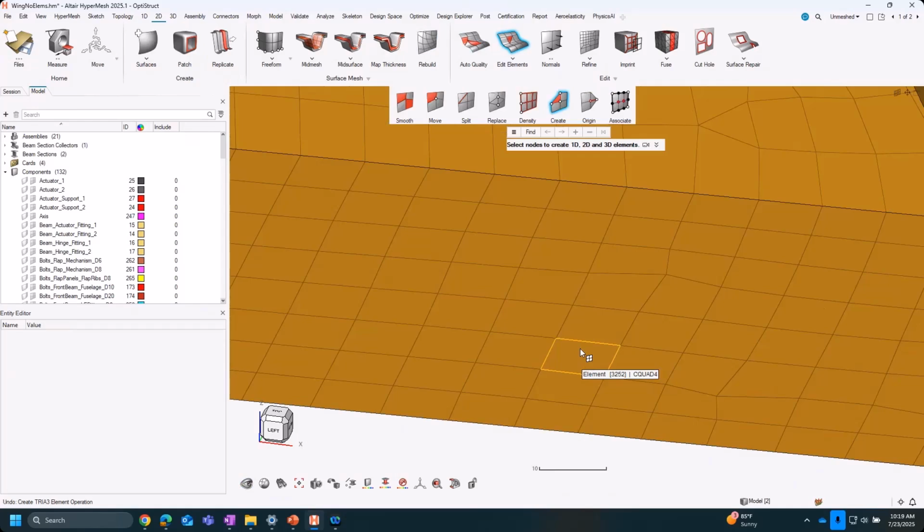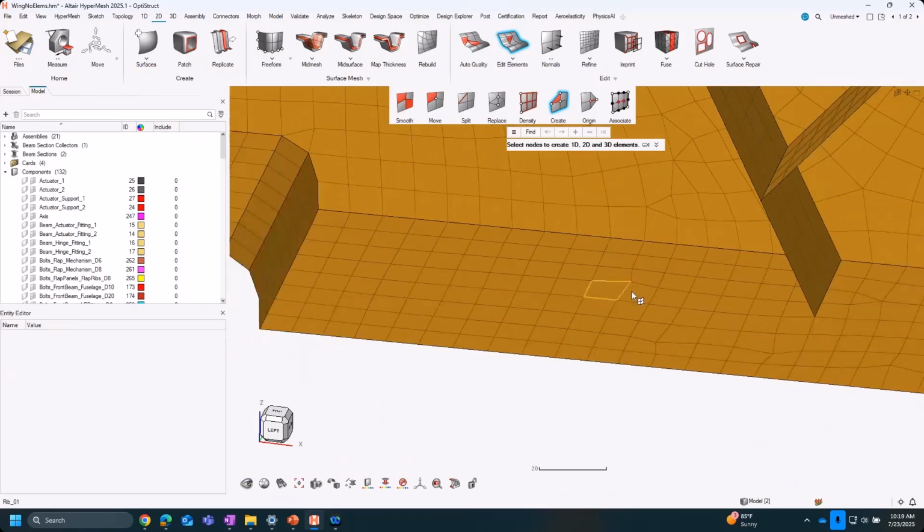So same situation with 3D. There's just another click for defining that depth of the hex in this case.